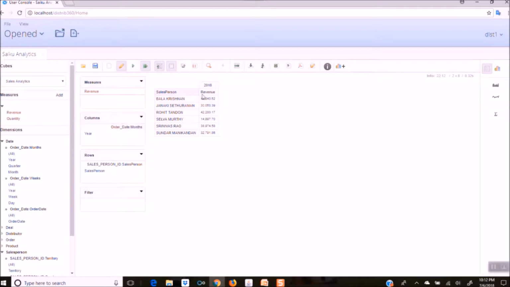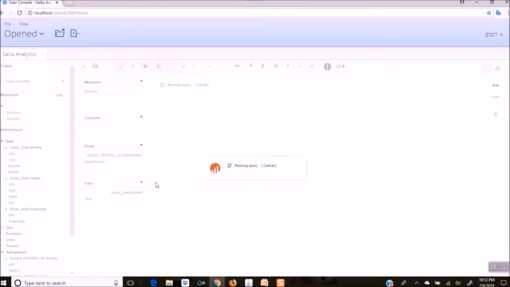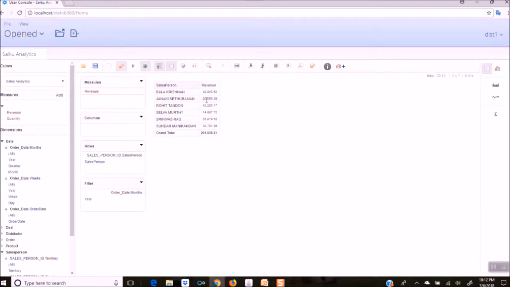Let's say I don't want to see the year 2018 on top, so I can pull it and put it into this filter. It's still showing me 2018, but it won't show that particular year out here. The other things you can do are, like I said previously, a total. And let's say you want to order these, to see who's the top performing salesperson and come down. So you can sort it descending by revenue. Now Balakrishnan is the top performing, and Rohit Tandon is next, and so on and so forth. And this is for the year 2018.